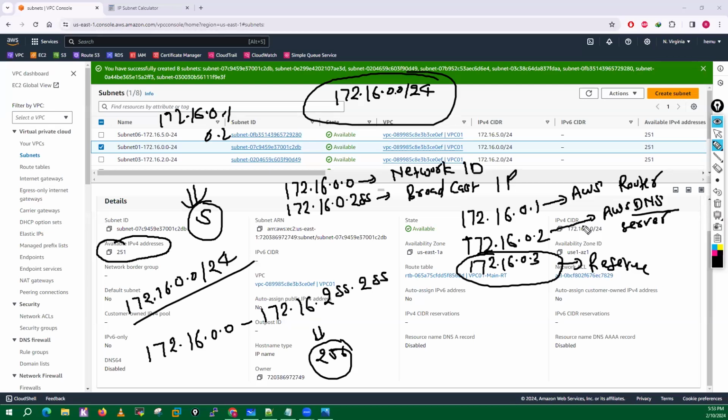I hope this is clear now with regards to subnets, guys. Type yes in the chat if you understood the subnet part and how this IP reservation works. Guys, tell me one thing. Are you able to understand how we design the IP address scheme for a VPC? How we create the subnets?